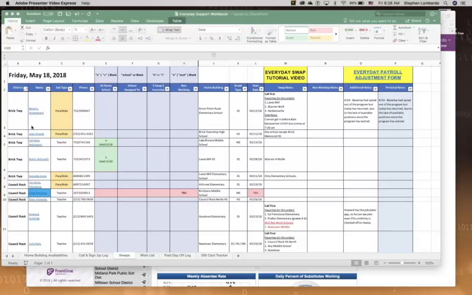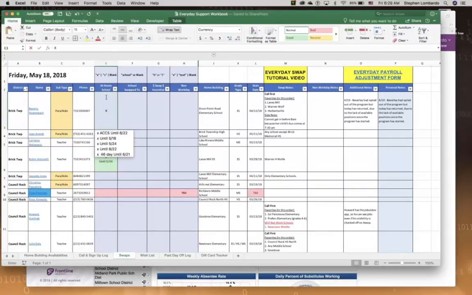You have what district they're in. You have who the person is, and that's a link to their profile on ASOP. You have whether they're a para aide or a teacher. You have a phone number for easy access, and then these are the main columns you'll be using. This first block is home school. If they're at their home school, you just simply put an X in it, and when you're done, it's going to turn green to show you that you finished it.